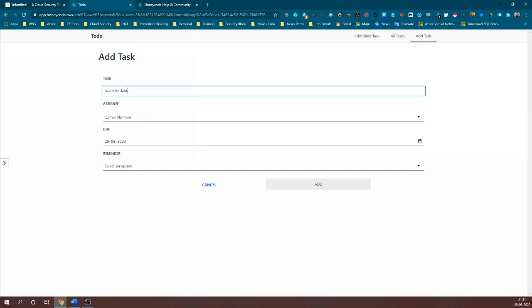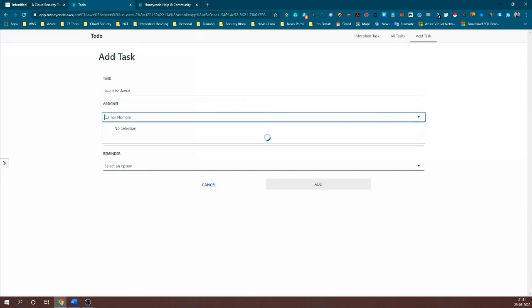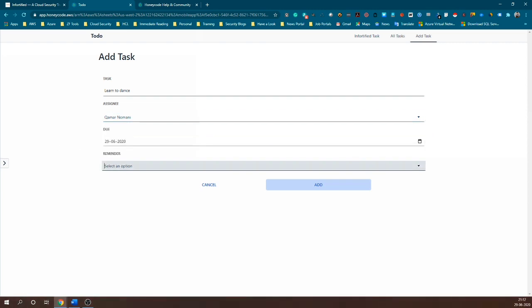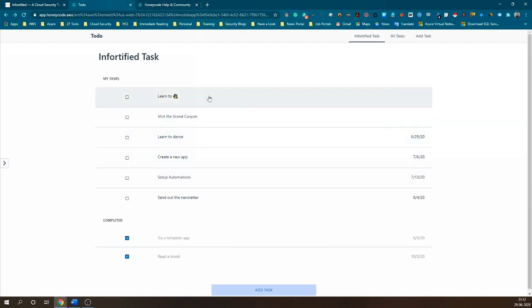Like, for example, I'm creating learn to dance, and it is assigned to me. I can select any team member, whoever is there within the team, and I can assign this task to that person. I can put the due date, and I can also put when this person needs to be reminded for the task to be completed. There are features like 7 days, 1 day, or whatever. And once I click on add, the task is already there. Yeah, learn to dance. And if I click on learn to dance as a check on the checkbox, it will simply be transferred to the completed task.